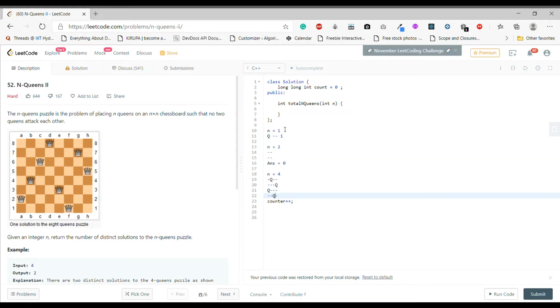Yeah, and I say I can't place a queen here, and I go to the previous level, and like that I will backtrack. That will exhaustively search for all the possible valid configurations, and eventually the value of the counter would be the number of possible configurations. So this was one of the possible configurations for n equals 4. Similarly, there will be many more.